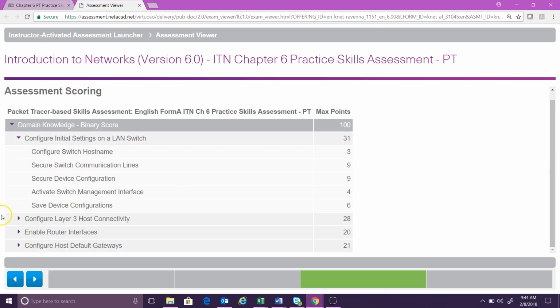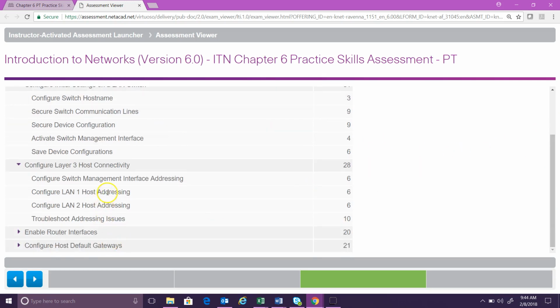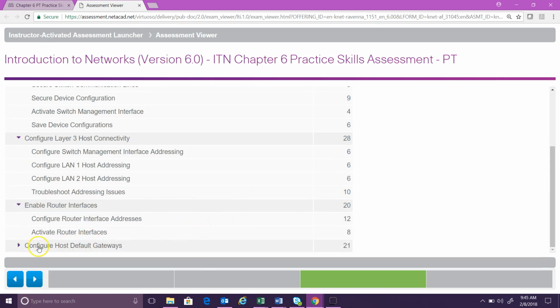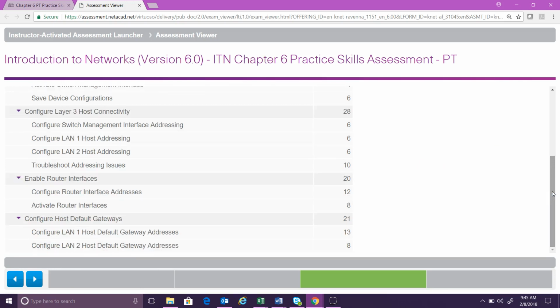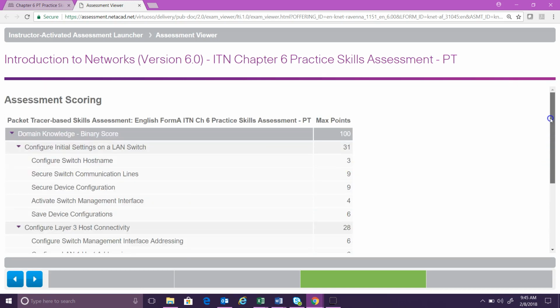I came back and went through all of this. I thought I did all of this. Configure LAN 1, LAN 2 addressing. Maybe somebody's got a bad IP address somewhere, but I changed them all. I set all of them but building 2, and I just went back and changed it. Configure router interfaces, I did all that. Configure host default gateways, we did that. So I'm not sure what 3 points we missed in here or if it will even tell me.